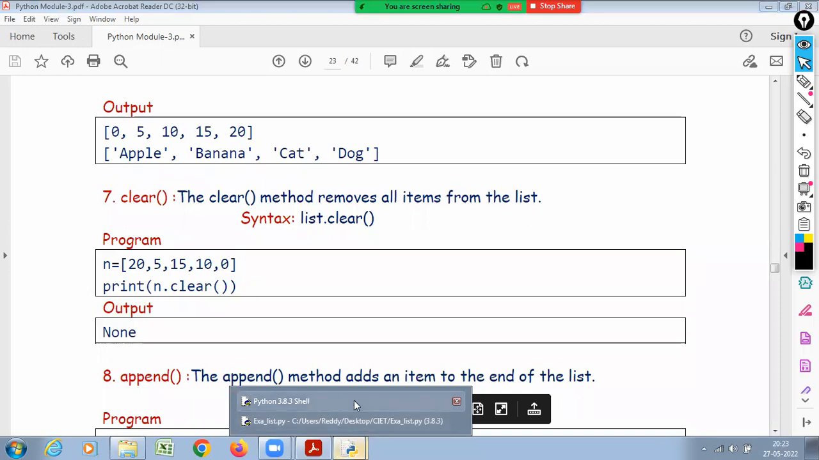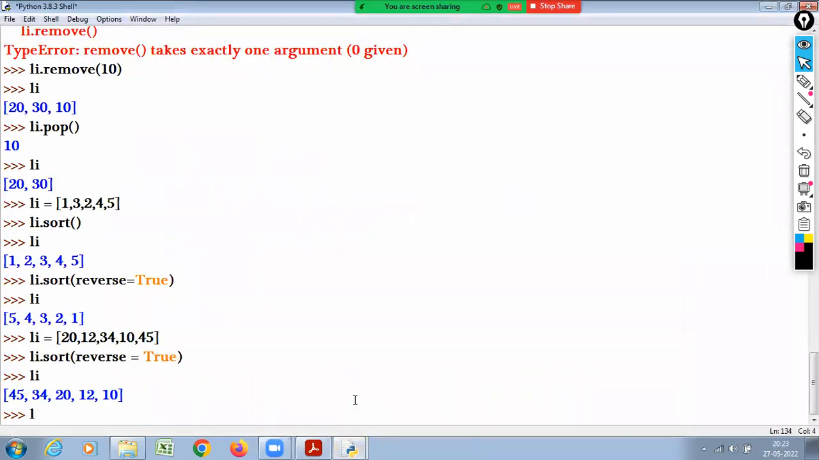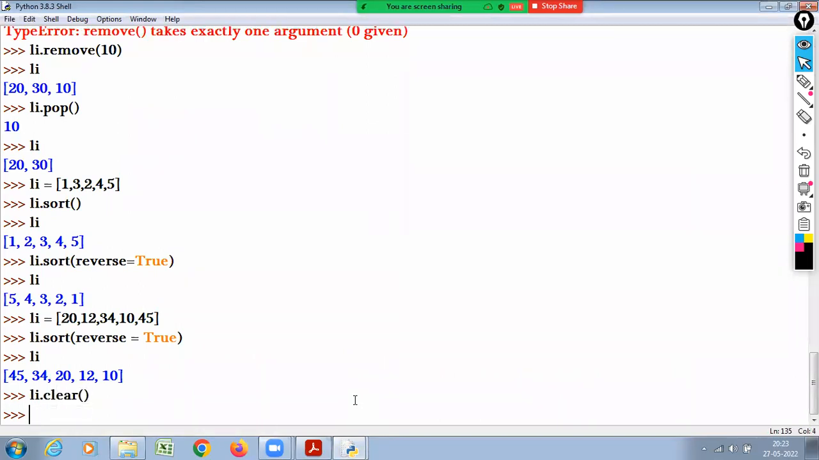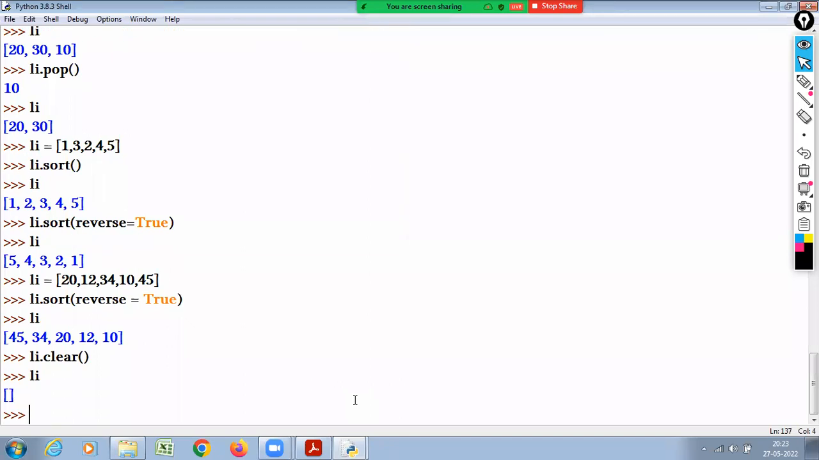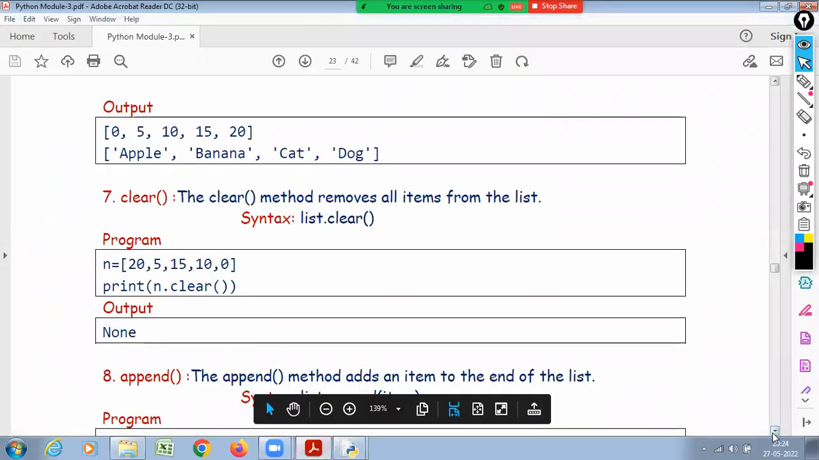So now I have a list with those elements. Li dot clear. Now we will observe the li. Li is an empty list, not None. It removes or clears the elements only, not the list. It will clear the elements, not remove the list. It returns the empty list.